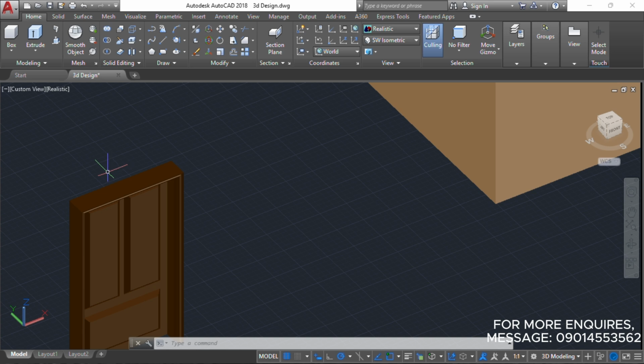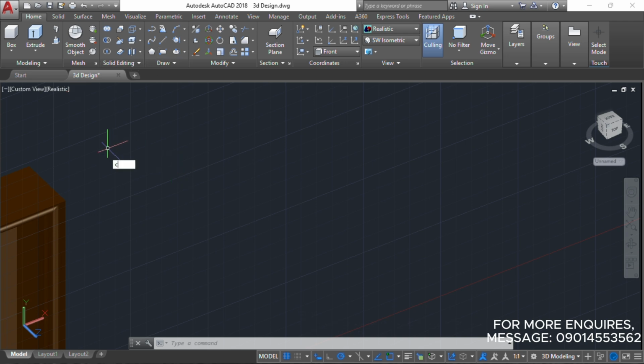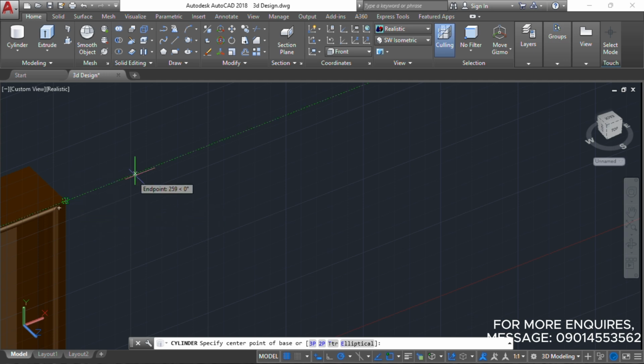Okay, let's design it like this. Let's create a circle. C for circle. Come in, let's see how we can create our door. Oh, sorry, our front, right? Front. Okay. Okay, let me now create a circle of, let's say, oh, sorry, not even a circle, sir. It is a cylinder we'll be using. Let's use cylinder. Let's create a cylinder.